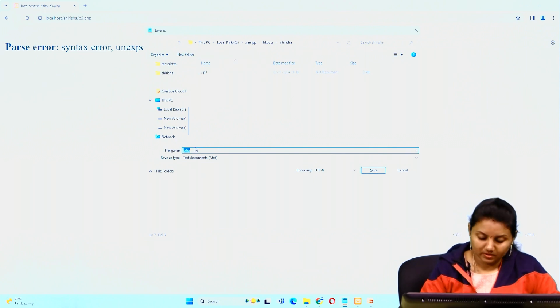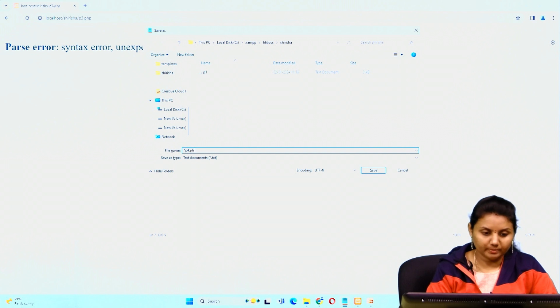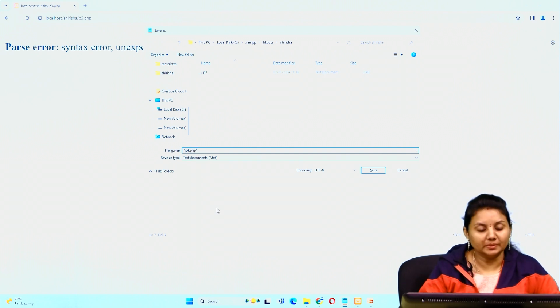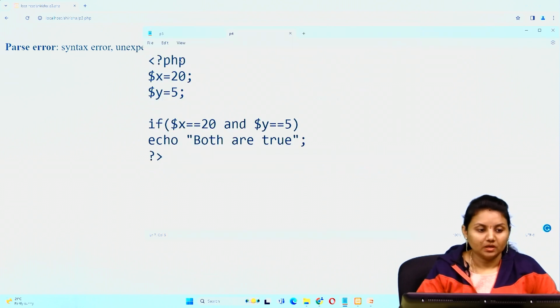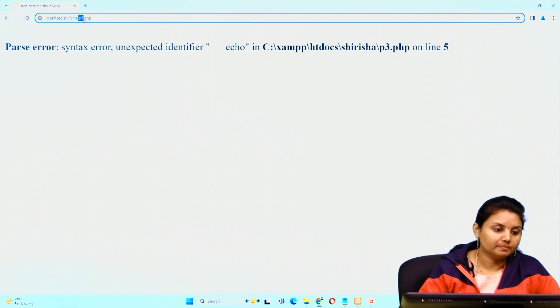I am saving this program in my htdocs. Let me save this as p4.php. Every PHP program should be saved with the .php extension. Click on all files to save this. Then just give it here p4.